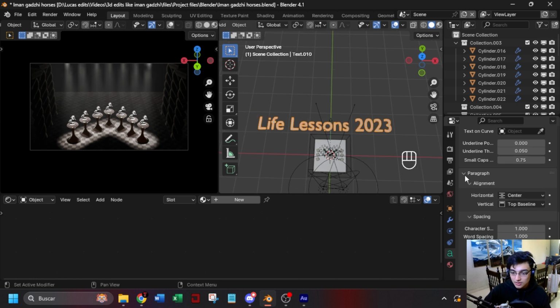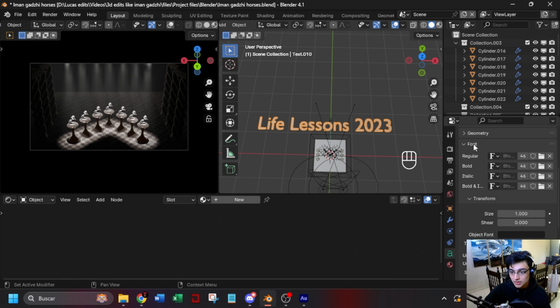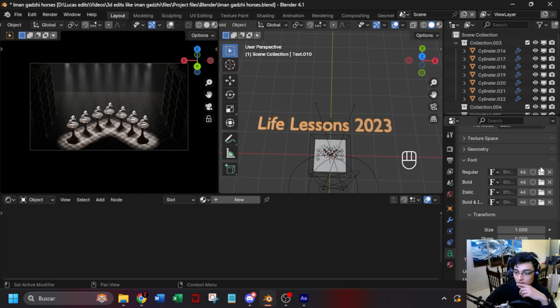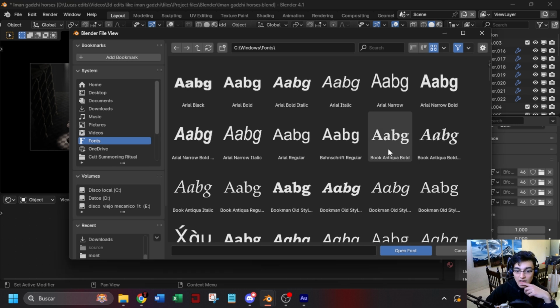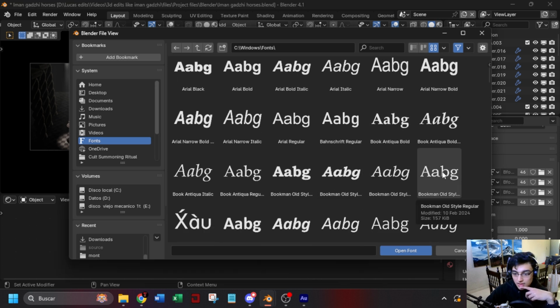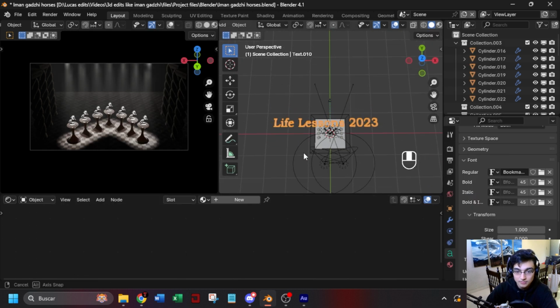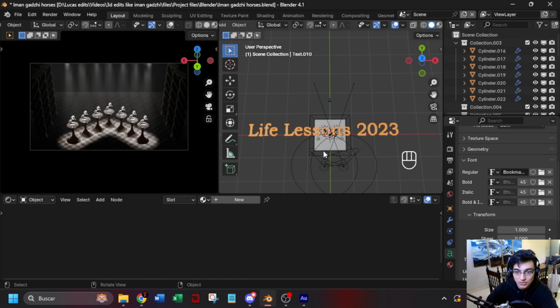And now to change the font, what you want to do is go here to font. You want to press this icon right here and now look for this font. I think that comes with Windows and it's called Bookman Old Style Regular. Open font. And it's going to be pretty similar to the Iman Gadzhi font.